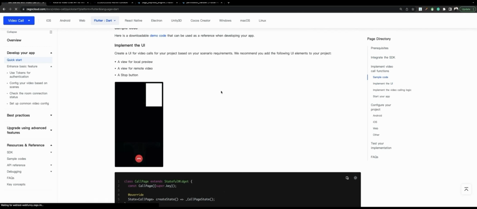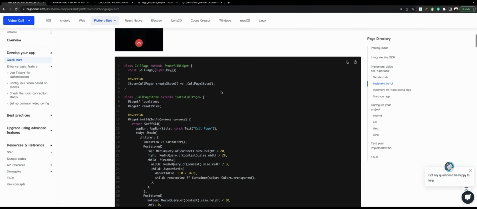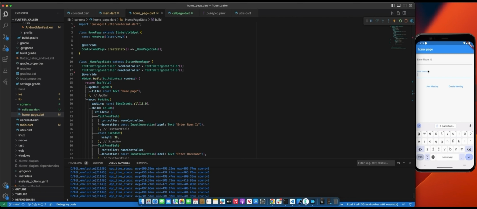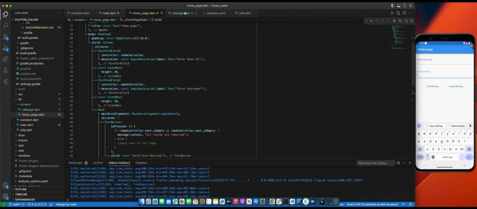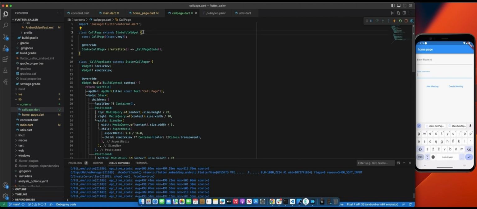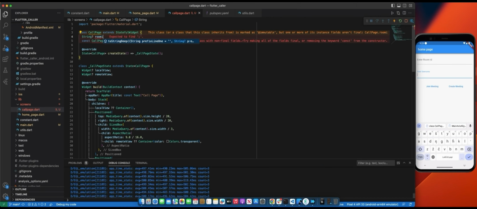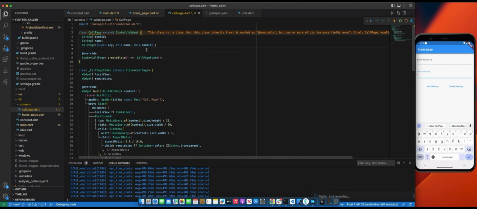All right, so because we already have this in place, I can now navigate users to this screen. But remember, we are validating for these fields. That means we need to pass the room ID and the username as a constructor from this screen down to this call page. All right, so for that I need to create a room ID constructor. All right, so this works.